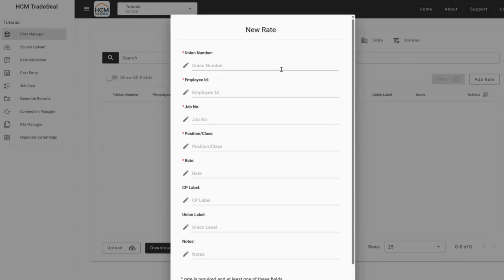And for a prevailing wage rate, I'm not going to be interested in union number or employee ID, but I am going to be interested in the job number. Since the job is P123, that'll be important. And in my example, I am particularly concerned with the laborer rate. I like to call it laborer for simplicity.